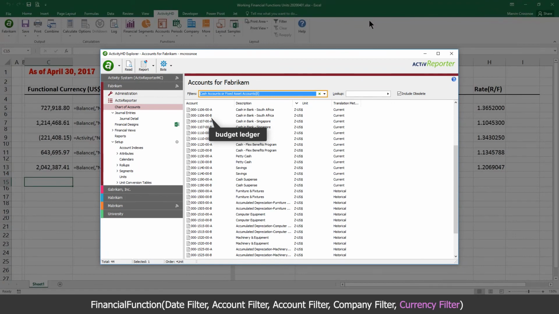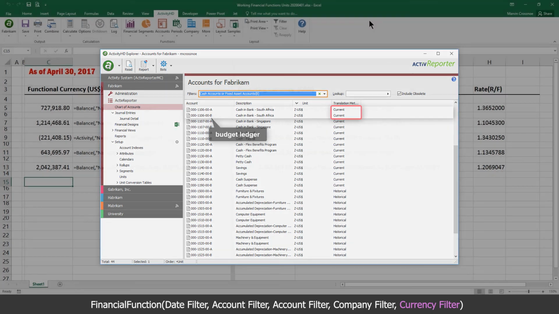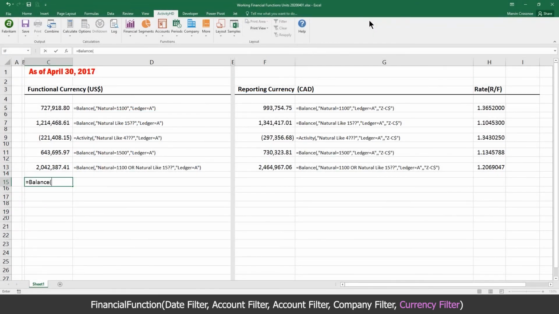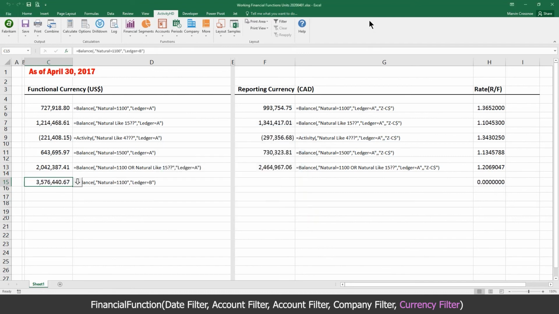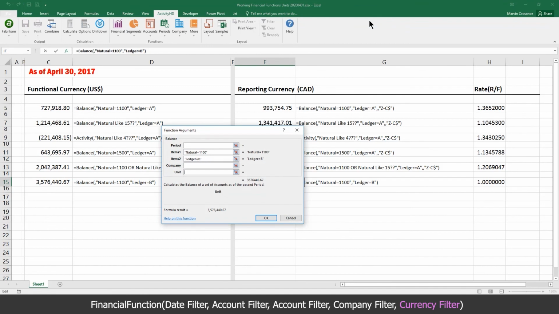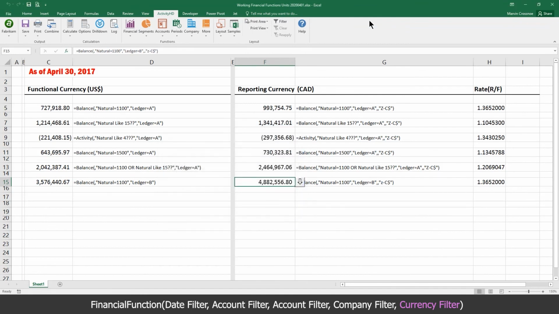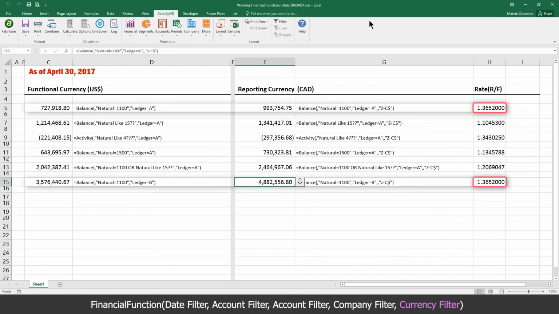Budgets. Now what about translation of budget amounts that are recorded in the functional currency? The default translation method on budget accounts is the same as their actual account counterparts. In most cases, you probably should use the same unit argument to translate the budgets as you do to translate the actual amounts, as we see here for the budgets for the natural account 1100.